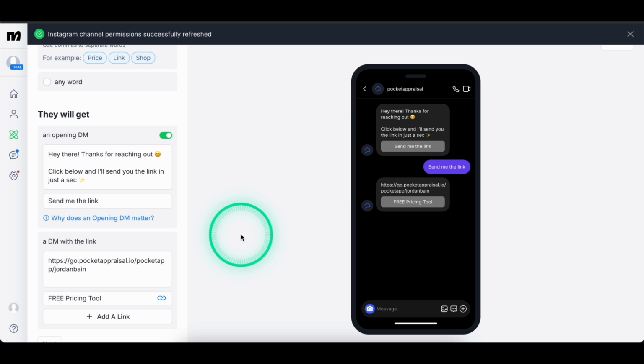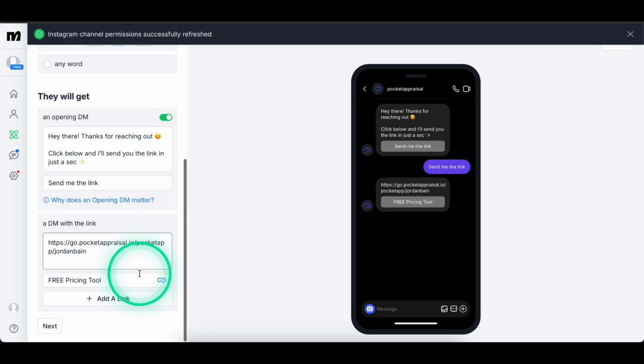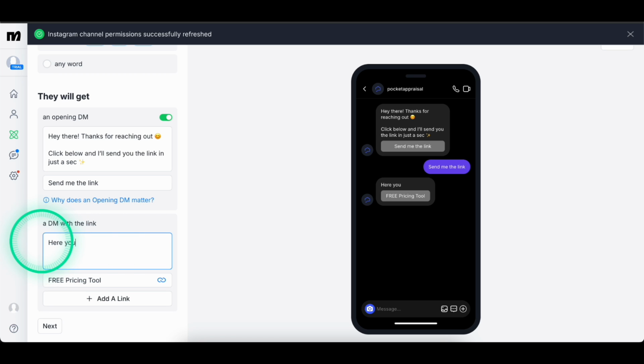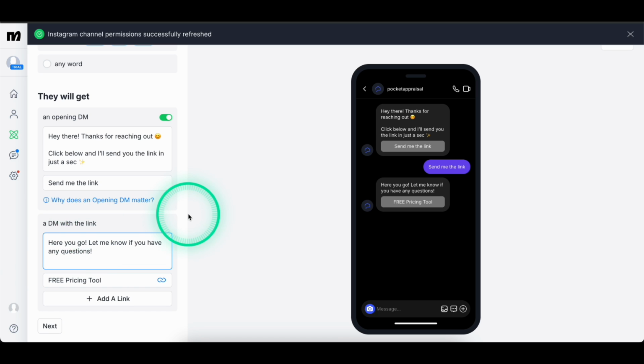So free has to be in there, or you can use instant, whatever it might be: instant pricing tool, free pricing tool. I don't generally like using the word free, but once you've already got them this far, it is okay to use the word free. So in the DM with a link, you say, "Here you go. Let me know if you have any questions." That's literally all you do. They're going to click on that, and then they'll be redirected.